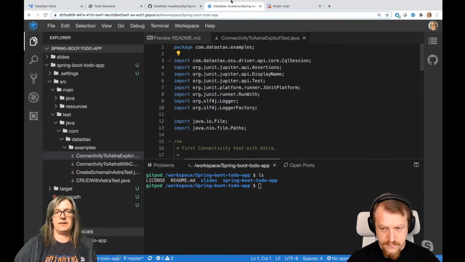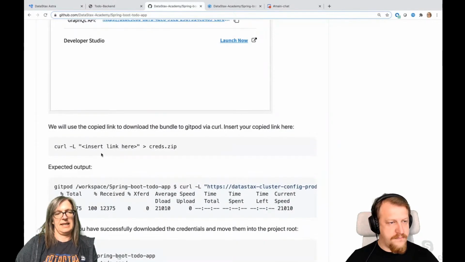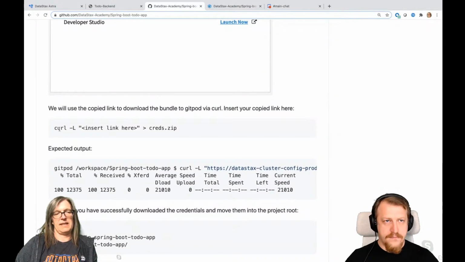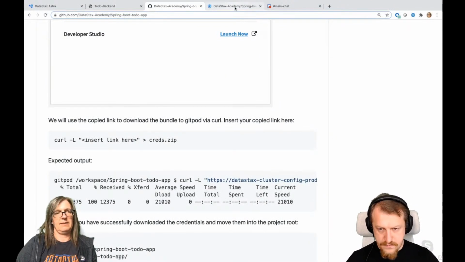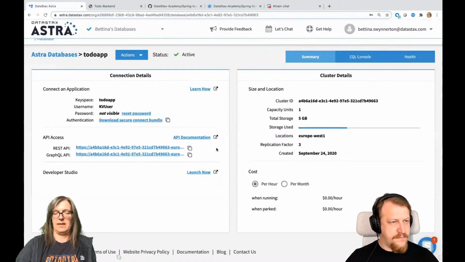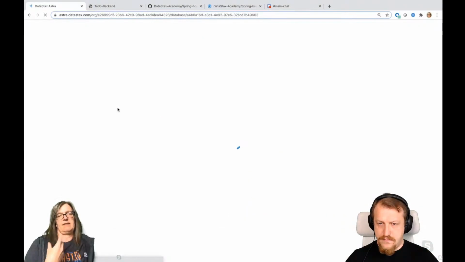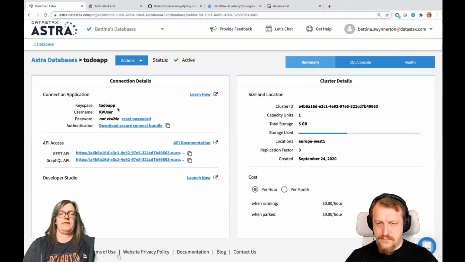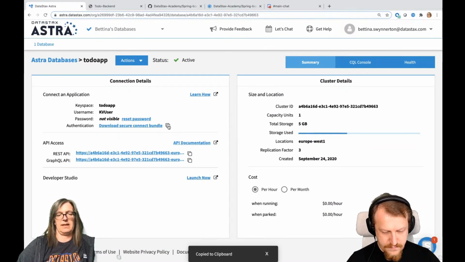So what we want you to do is get the secure bundle, right? Once you've created the database. This is basically the format. We want to curl it with the -L option, and then we want to insert this link here. When you go to the Astra connection page, it might make sense to just refresh this for a moment, because it creates these links and they only have a short lifetime, right? They expire after about 5 minutes. So we want to have a very fresh connection link. You see this is being copied to the clipboard.